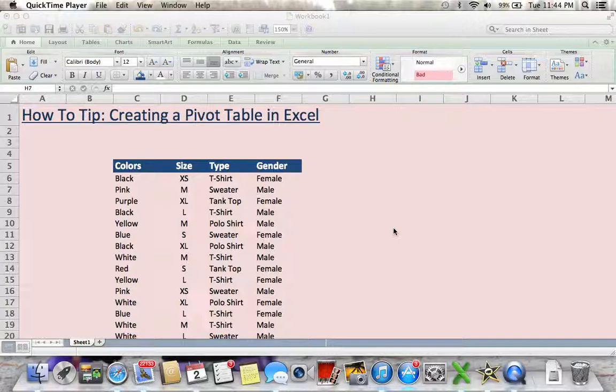I wanted to outline a set of data where I've got a few columns that show some basic information: color, size, the type of clothing, and then the gender for which the clothing is made. But I want to create a summary table that allows me to understand how many females are needing an extra large, for example, and then break out and slice and dice the data in that respect. So I won't waste too much time talking. I'm going to jump in and show you how to do this.